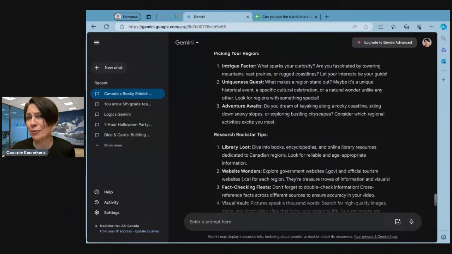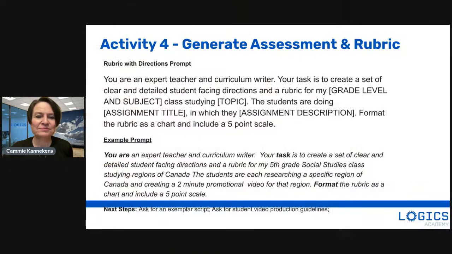Here's what I like to say: prompting and pasting is pathetic. It applies to students, it applies to us as teachers too. So make sure that you do that.